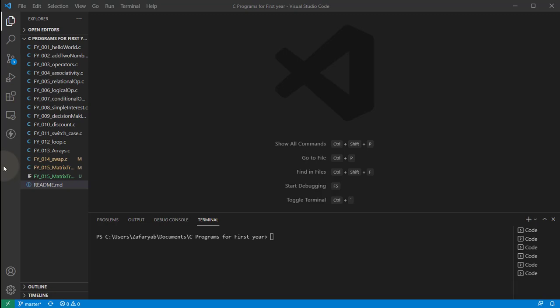Hello, welcome again to the C programming tutorial. One of my students asked me how we can create our own header files and use them in our own program. So today is a tutorial about that only.